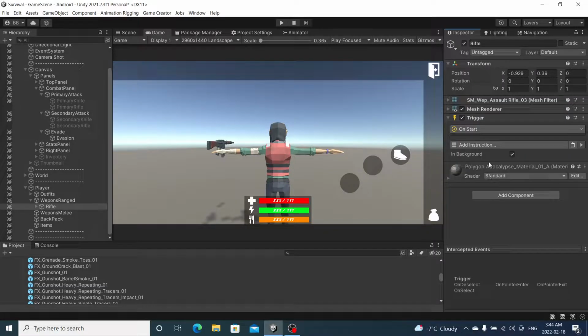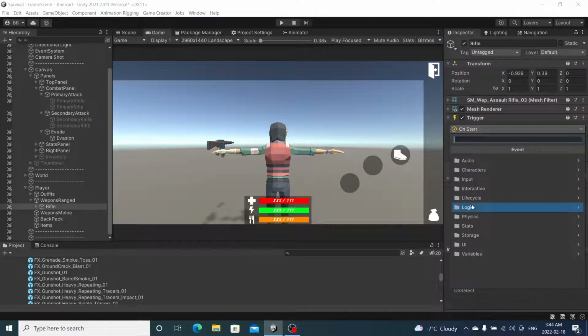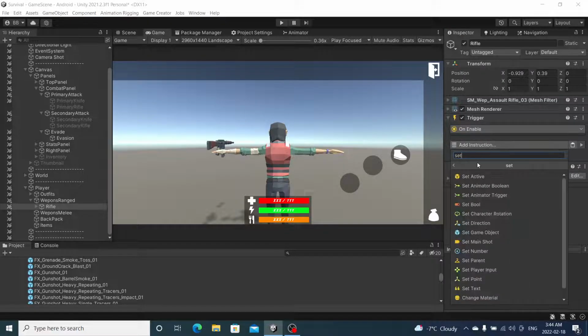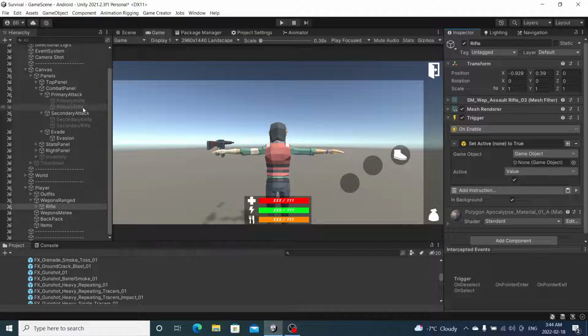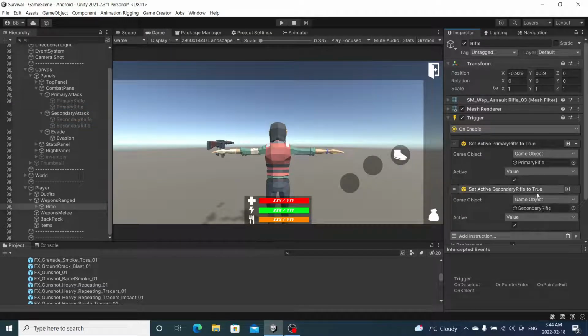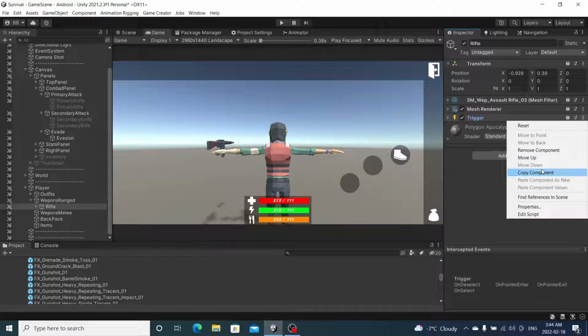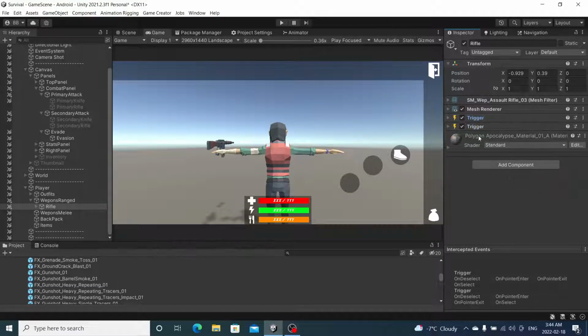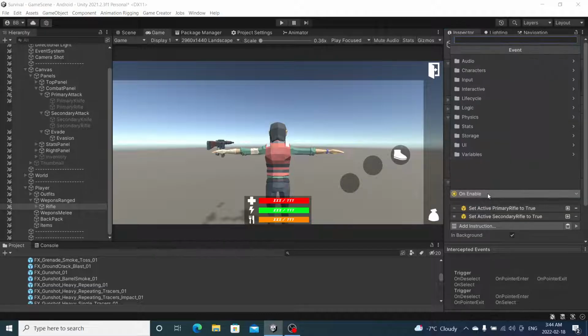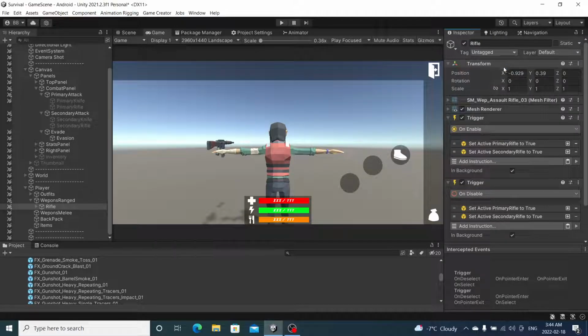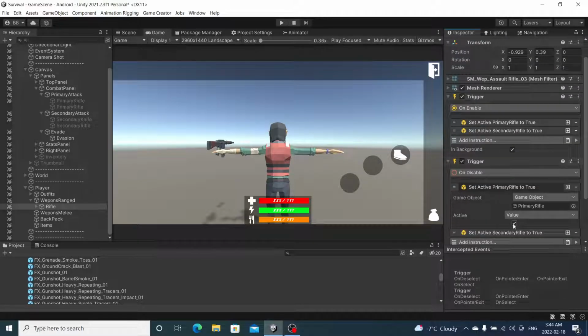So trigger on enable, set active primary rifle to true and secondary rifle to true, and we're going to copy and paste this trigger, and this will be an on disable. On disable, we will set both of those to false.